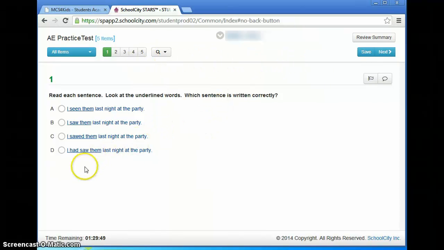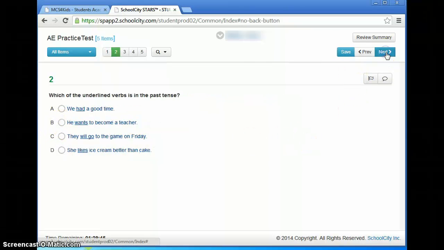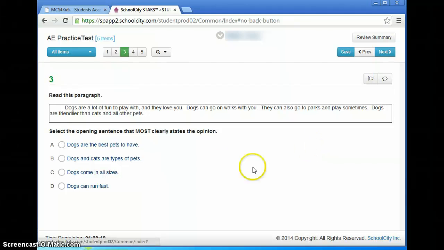As you answer the questions, click the Next button to bring you to the next question. If you have a question that you want to go back to and look at a later time, you can click on the flag to flag that question.